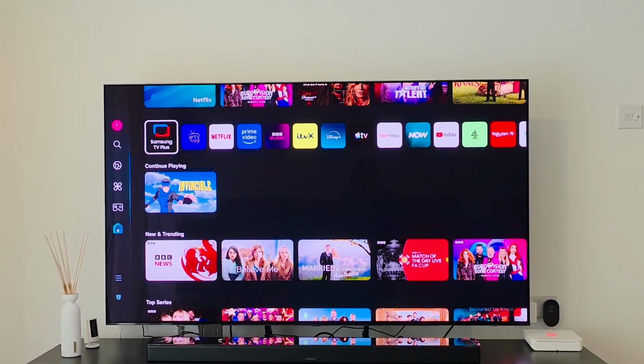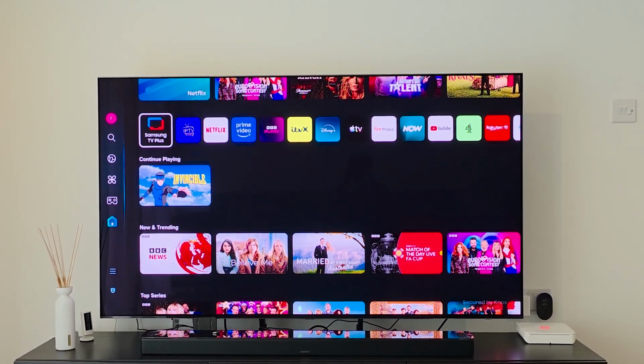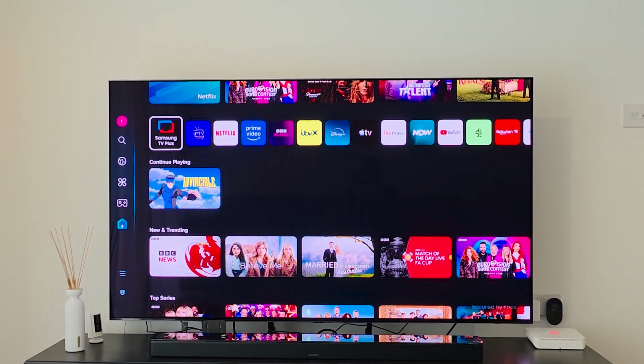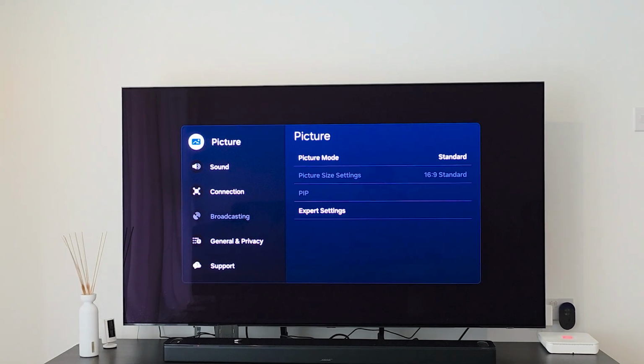Now, the absolute best method to make your settings menu, text, and dashboard larger is to activate the built-in accessibility feature known as Enlarge. So what we want to do is go to our settings application and then go over to all settings.